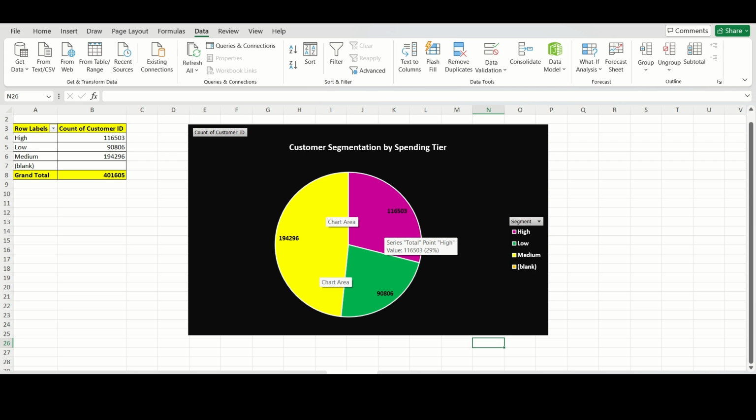So here, as you can see, the medium segment dominates the most. It is the largest group, which indicates most customers fall in the mid-range of spending. Then the high one comes. So this improves customer retention. So we have to understand customer spending behavior. Business can improve customer satisfaction and retention.